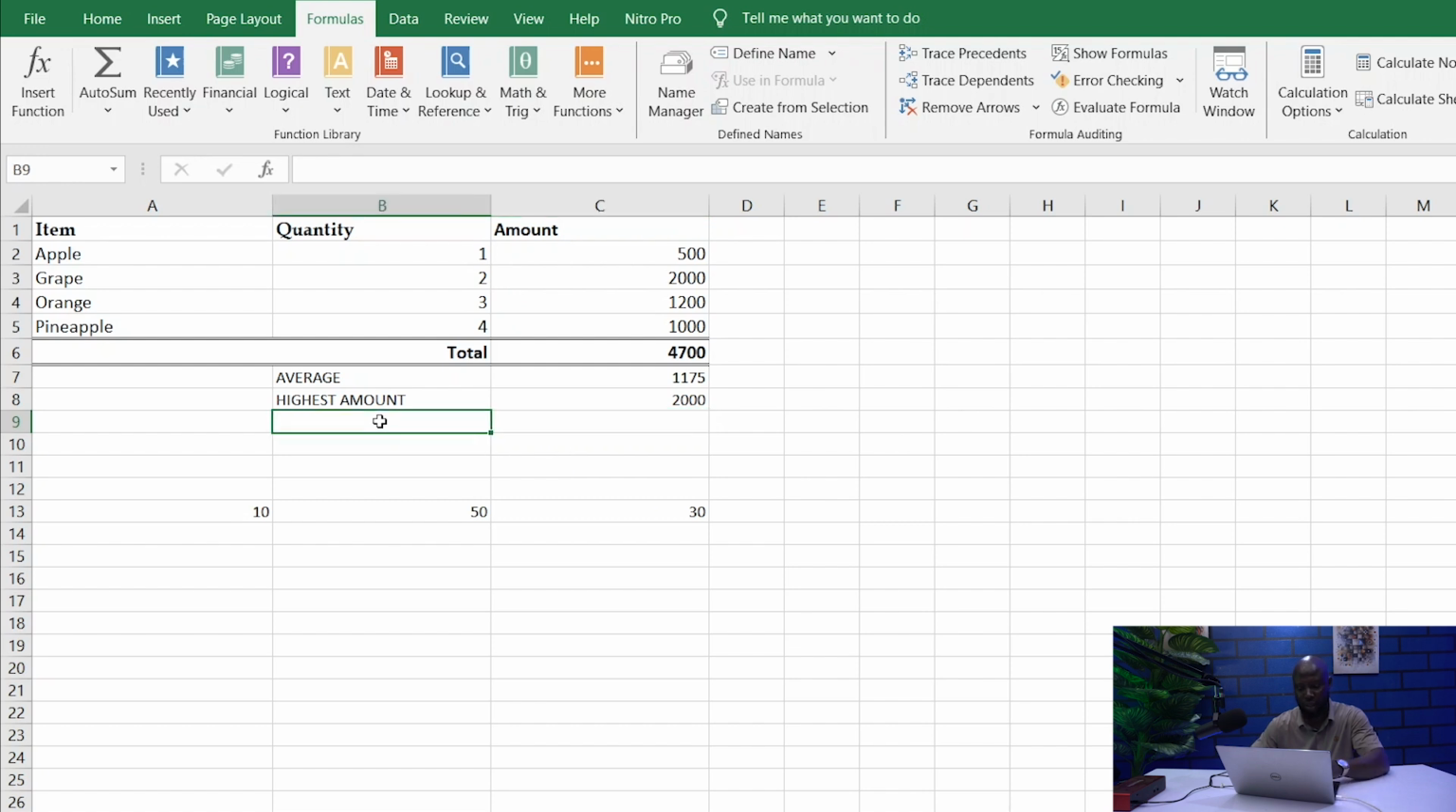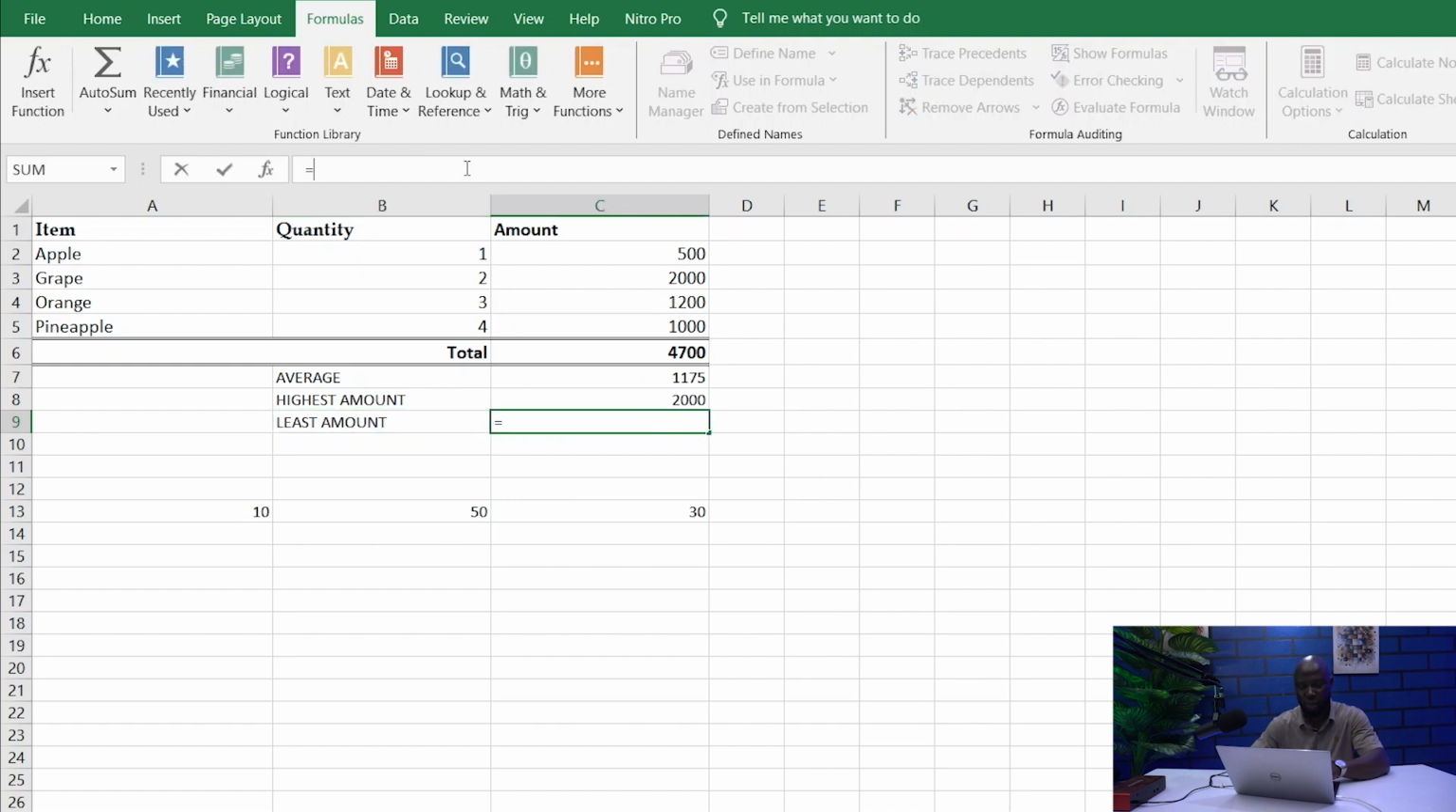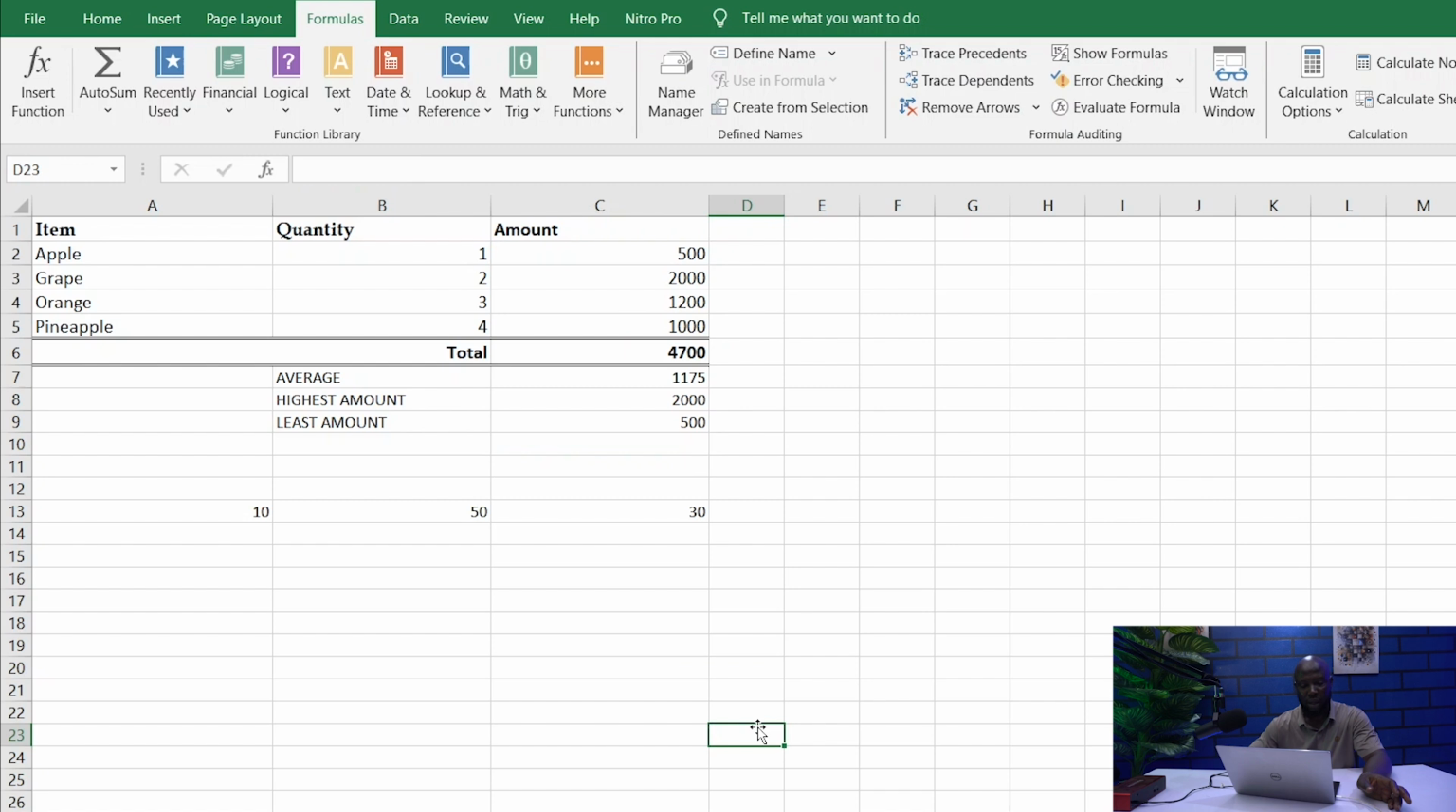Then if I want to get the least amount, I can do that using the min. So I'm going to write equal to, then I'll have min, then I'll select the cells that I want to determine the smallest. So I'm going to be selecting these cells, then I'll close it up, then it's going to give me the least amount. Then the next thing we're going to look at is the count.